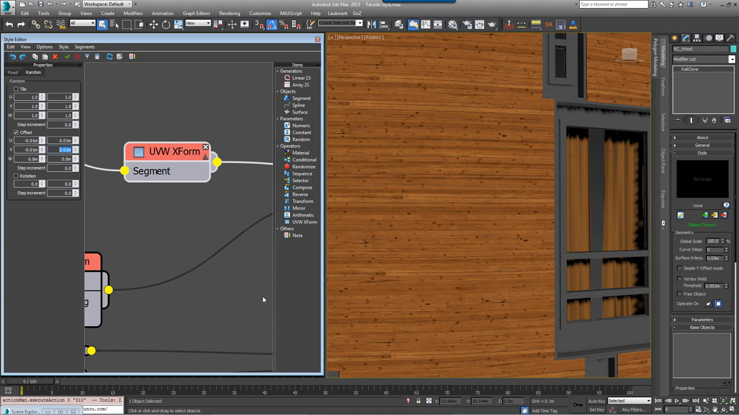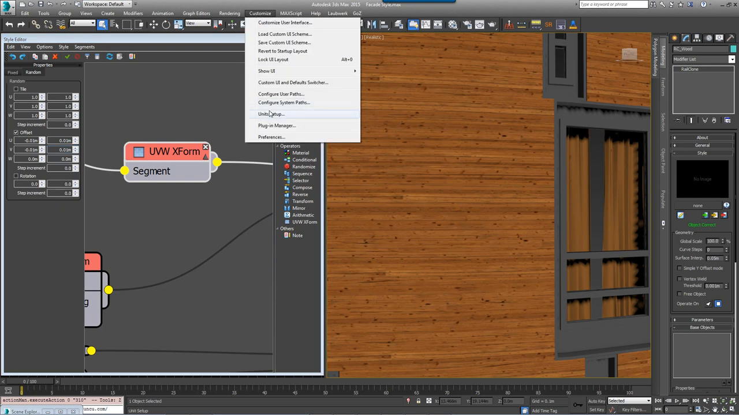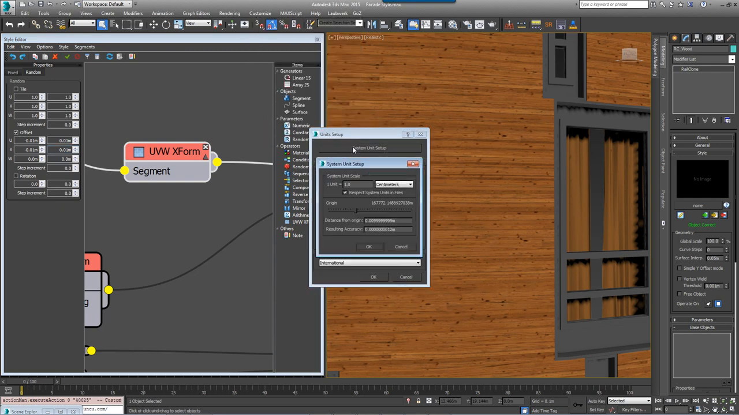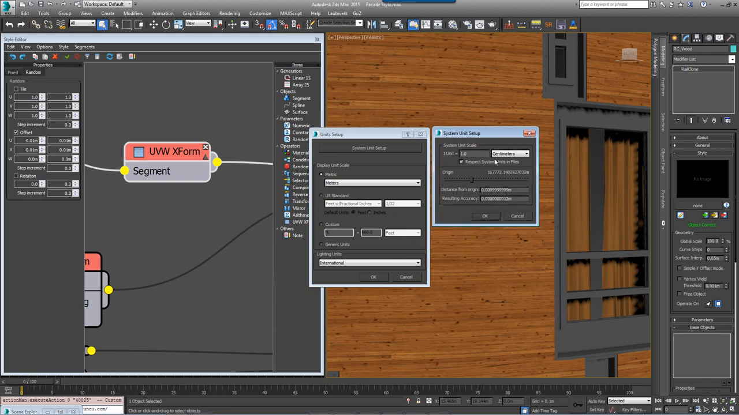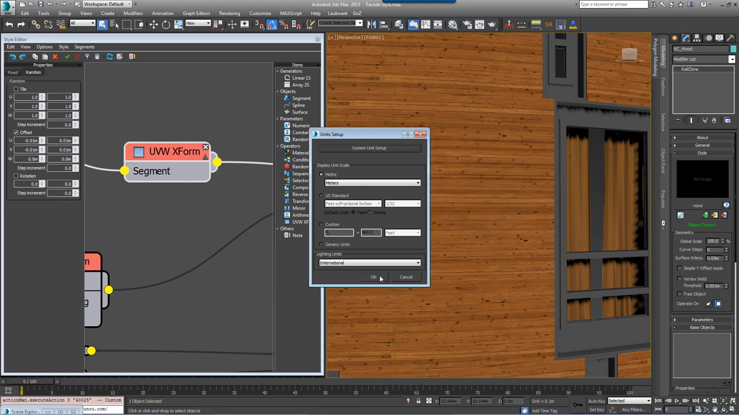If you're using real-world map sizes, that makes sense and behaves as you'd expect, but if you're using standard mapping, it's not necessarily obvious what measurements correspond to 0 to 1 in UVW space. The answer is that 0 to 1 in UVW space corresponds to 0 to 1 system units. To find out what your system units are, go to Customize, Unit Setup, and click on System Unit Setup. In this scene, the system units are in centimeters and the display units are in meters, which explains why 0.1 meters is used for the offset value.